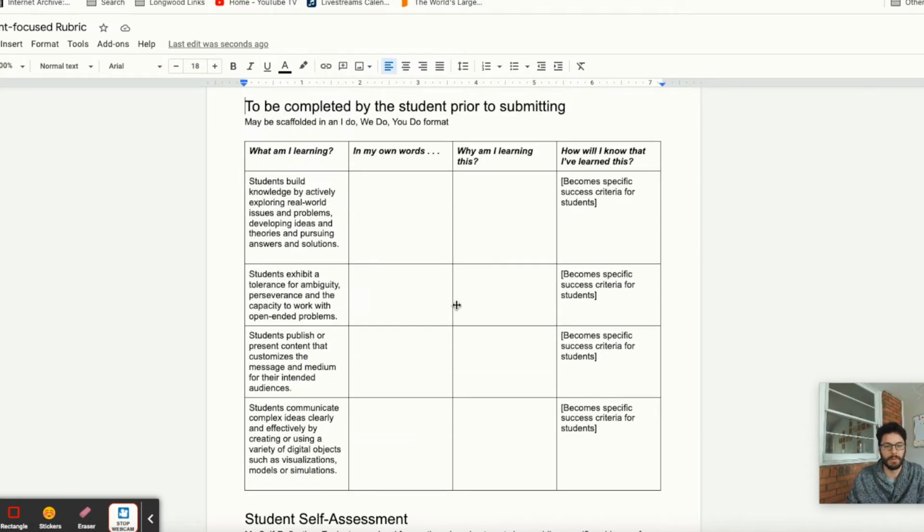And together, or as individual students, they would take these standards, put them into their own words, explain why they're learning it, and then explain how they will demonstrate that they have learned this information. Now, all of this is coming from the perspective of giving students choice and that they have multiple ways of demonstrating their mastery.